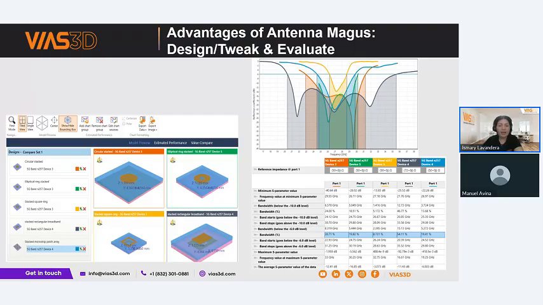I recommend adding multiple antennas to your collection and comparing their KPIs. This helps you make a confident decision. This step is crucial before moving to simulation, and it helps avoid unnecessary iteration and prototyping. So we will see an example later.